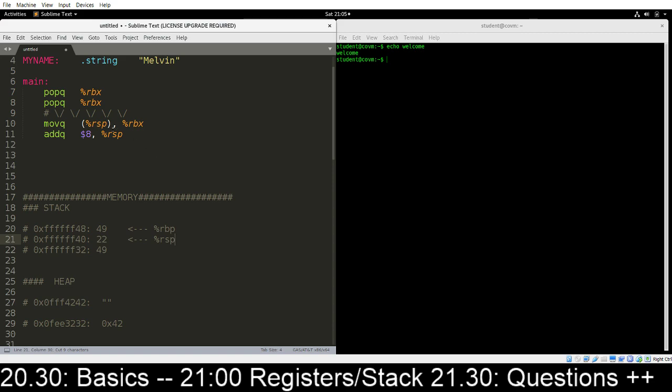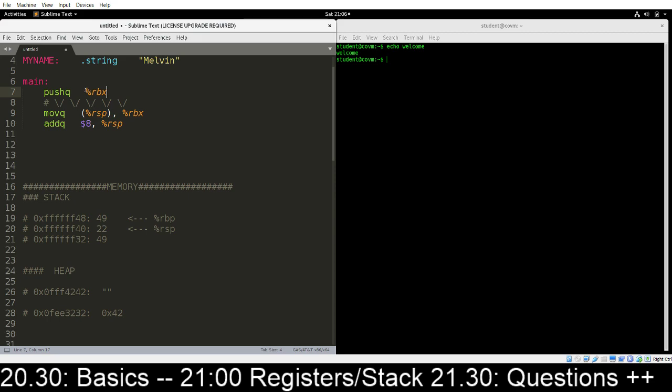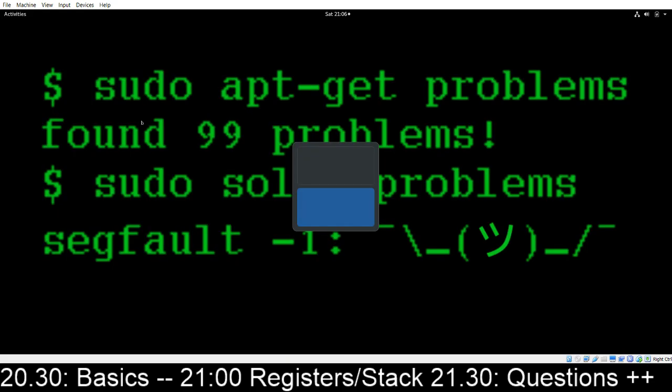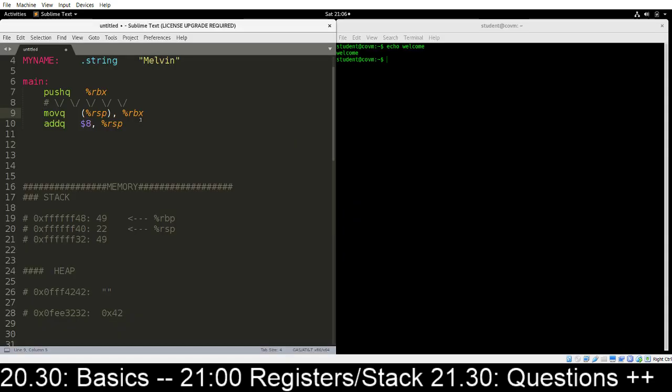All right, so let's start doing push. All right, cool. Push RBX. Now, we're gonna push RBX on the stack. All right, so let's do this. Movq RSP RBX. Well, it's gonna be a little bit different this time around.